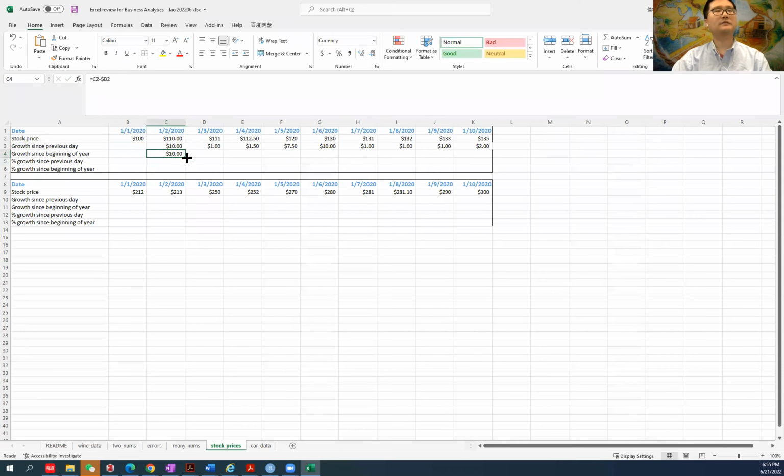For example, if we autofill it to the result for January 3rd, we find that this value is very different from what we see for growth since previous day. This is because we used an absolute reference for column B. Here, this column index B is an absolute reference, so that it did not change when we move the formula from C to D.